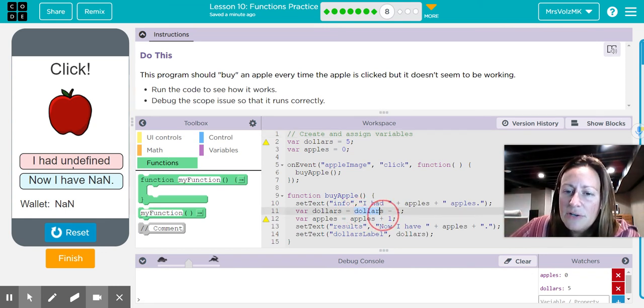The program will not know which dollars we're talking about here. Is it that one or this one? It's going to revert to the dollars that's closest or most local. So this is undefined. You can't do something undefined minus 1 because this is talking about this variable and subtracting 1 from itself when we haven't even set it to anything yet.